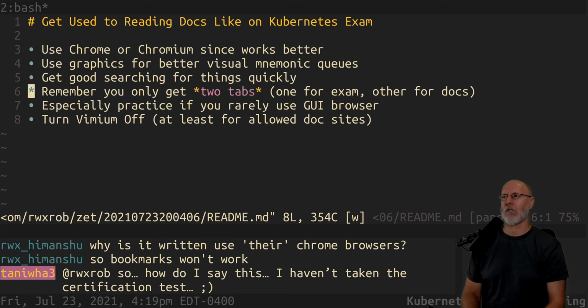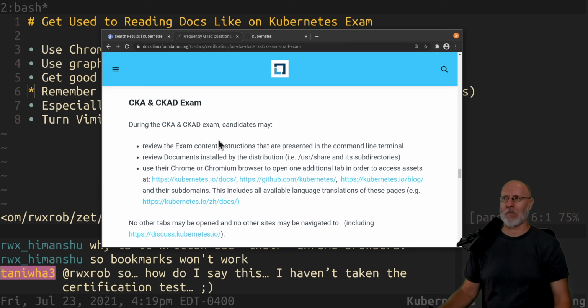Control F is going to be your best friend. I know, and I hate Control F. So how do I say this? I haven't taken the certification exams. Of course you haven't. Most really good people I know in Cloud Native have never taken the exams.